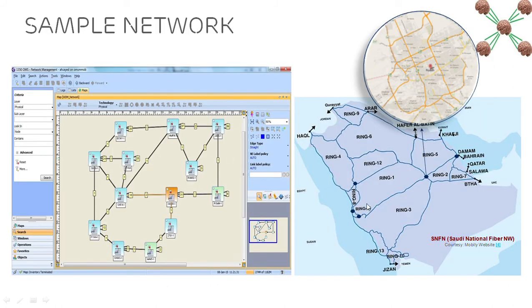This is a sample network. For example, if you have a big optical fiber network like in Saudi, this is the Saudi National Fiber Network, and you can see that there is a lot of fiber, and there are DWDM networks which are connecting the main cities of Saudi with each other.